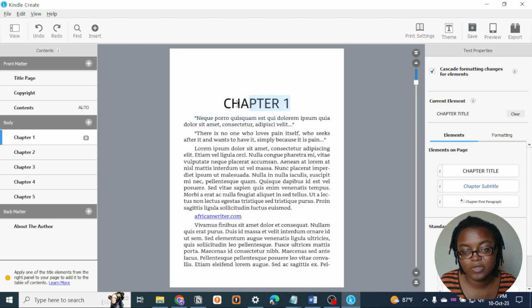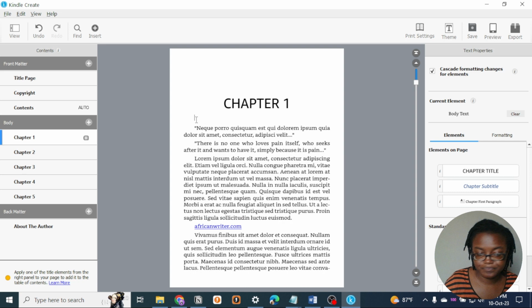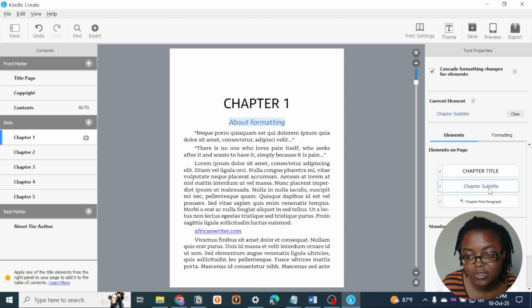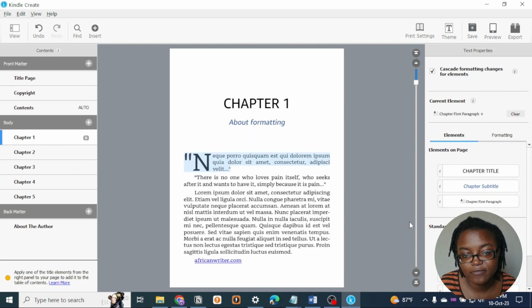For example, chapter 1. If I wanted to add a subtitle about formatting, I will just come here and write it and then put chapter subtitle, and now it just looks so good. If you wanted to make changes to the first paragraph, you could do something like chapter first paragraph. So undo.